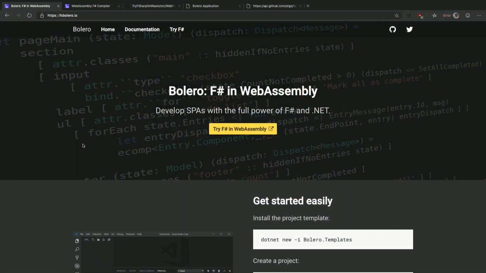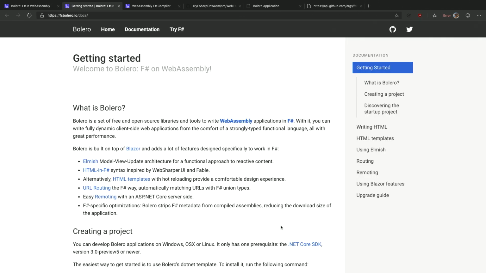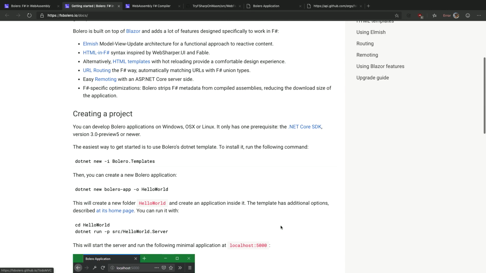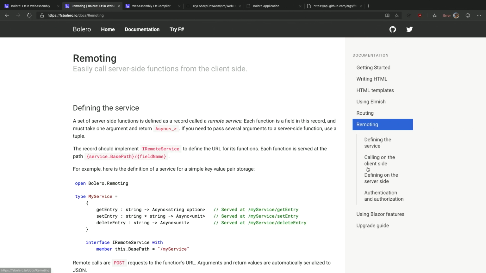So if you go to fsbolero.io, which we'll probably put in the show notes here, they have a very clear getting started thing. The video that they play, you can watch that. It's like 30 seconds long. It just shows it all running. You click the Learn More button. There's a whole lot more that you can learn about. What's this routing thing all about? How do you do remoting? How do you do this? How do you do that?